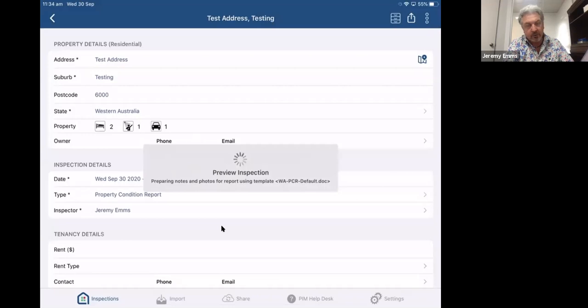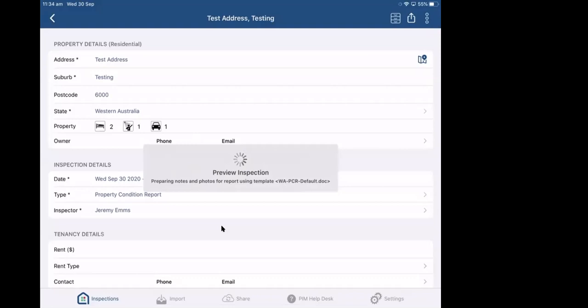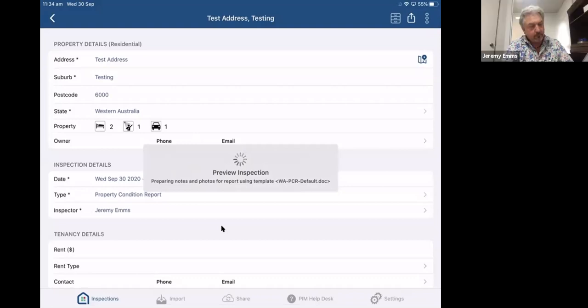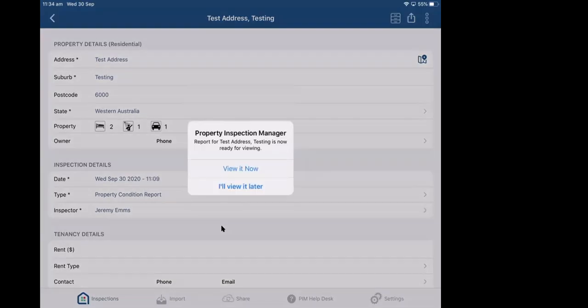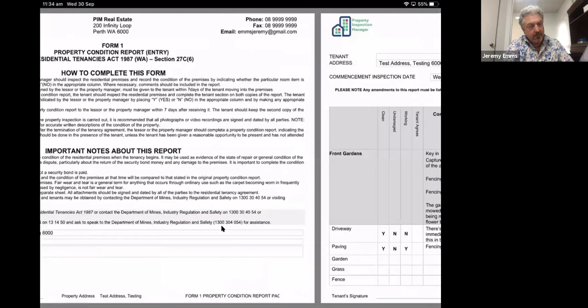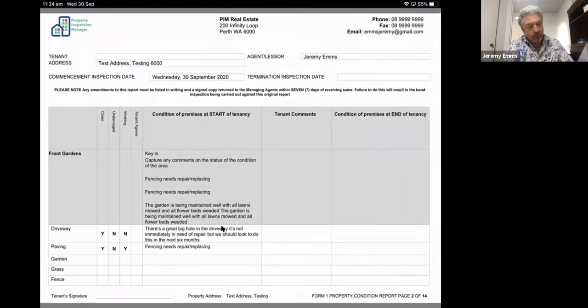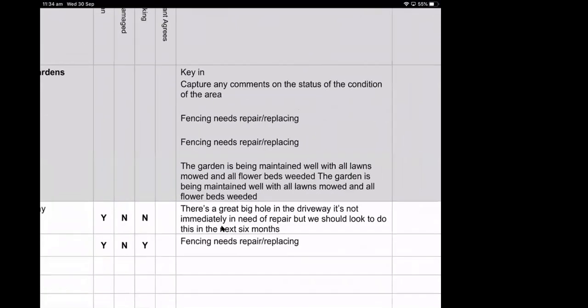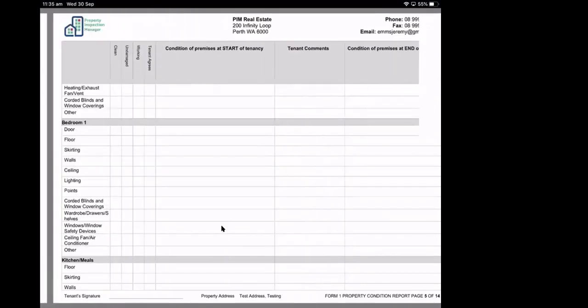I'm just going to use the Western Australian version, but obviously you'll have your own version for your entry and exit reports. And then that will put your notes into this area, your ticks and crosses, and your photos coming behind.